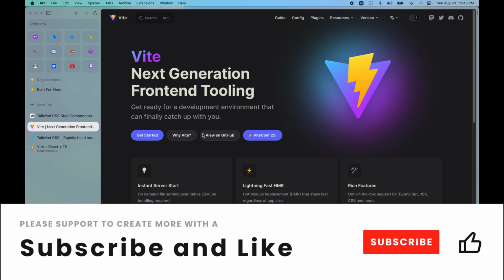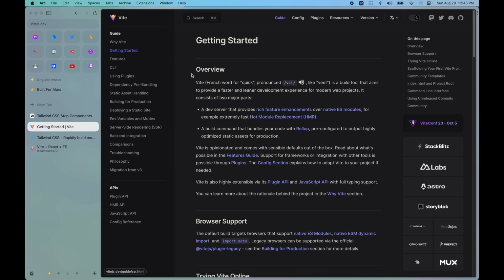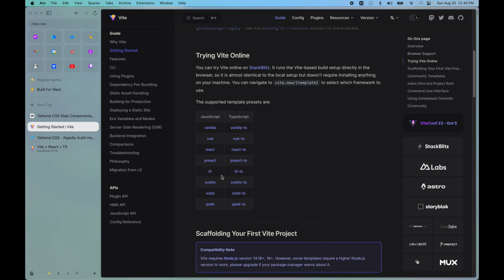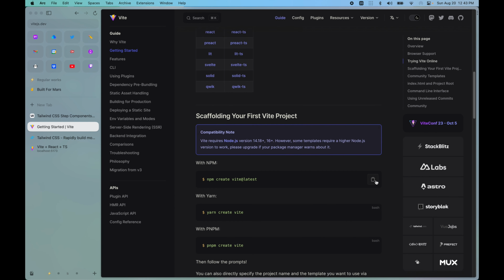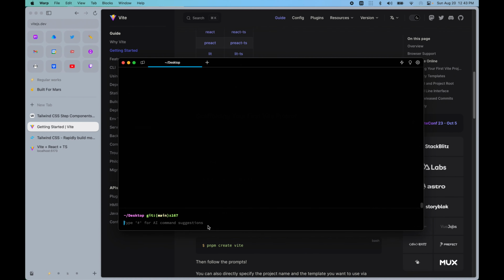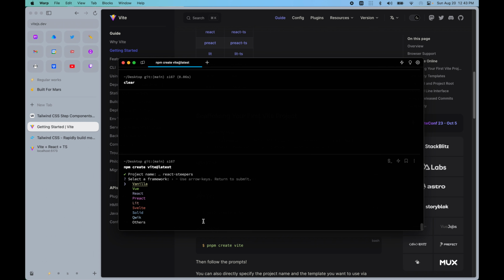Let's get started. So let's go ahead and get started with Vite, and inside here we should have this particular command. Let's go ahead and copy that command. Let's go to our desired path and directories and run npm create vite@latest and hit enter. For the project name, we'll be naming this project react-steppers. For the framework, we will be choosing React. And for our variant, we will be using just TypeScript.